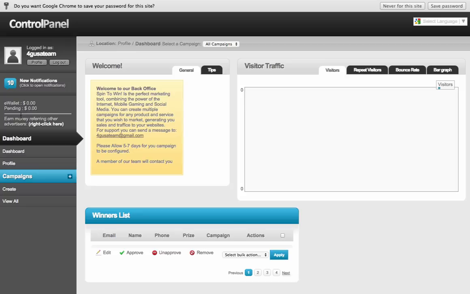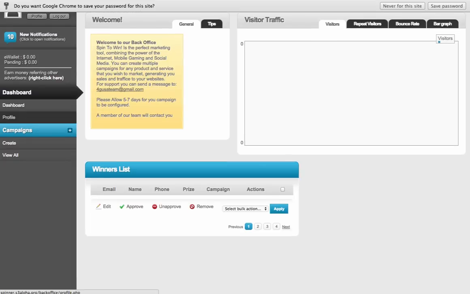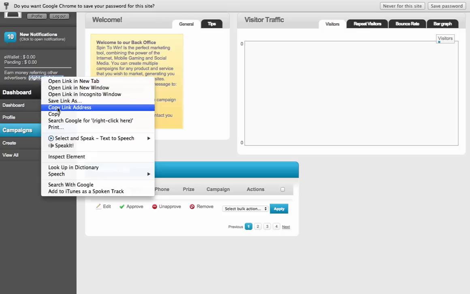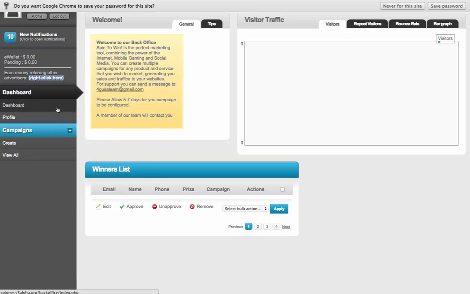When you start your recruiting process and you start sending referrals, this is a referral network, it's not multi-level marketing, but once you start sending referrals, you can actually click this link here, right click on it, copy your link, and basically you can send people to that address. Once they sign up and they're referred to you, you'll actually earn 10% of whatever campaigns they decide to purchase in the system.